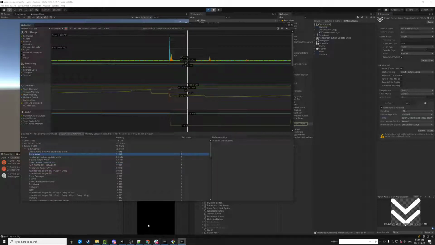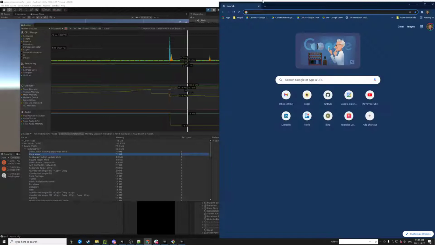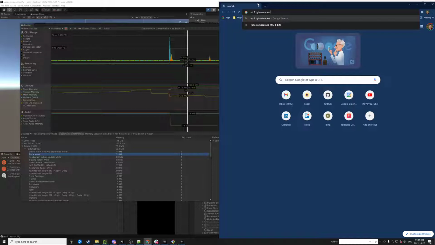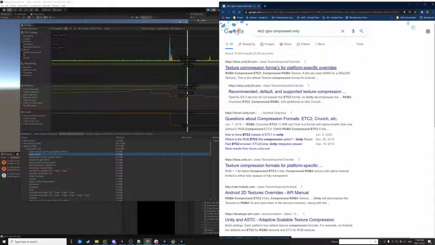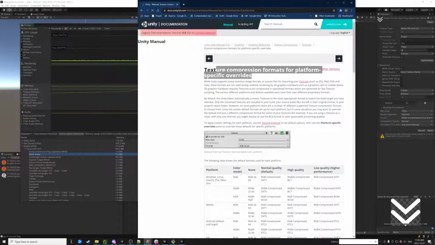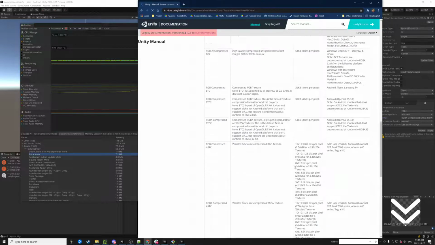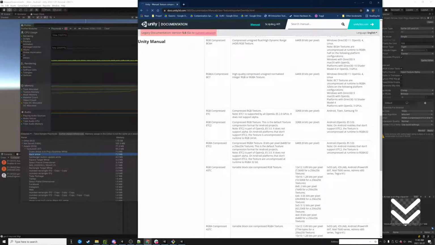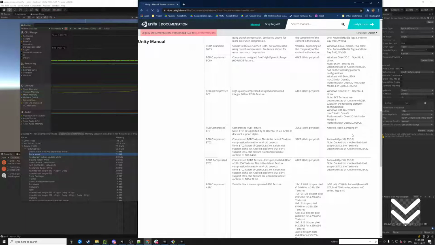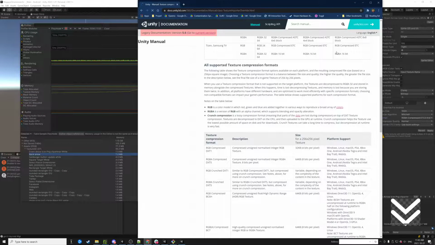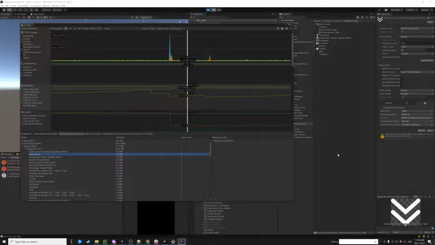There is a really great resource that I can refer you to. This one, texture compression formats for platform specific override. This is where I went to get the base information, and then I dug into the details. But I think most people probably don't need to get into the weeds with this too much. Just do a little bit of homework, and as long as any compression works, it's going to help.